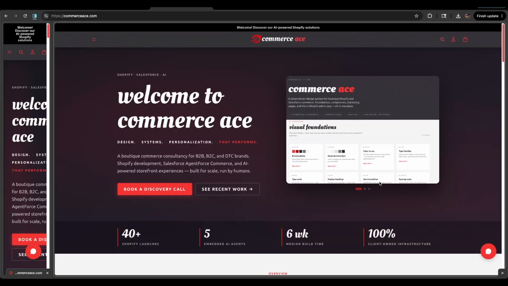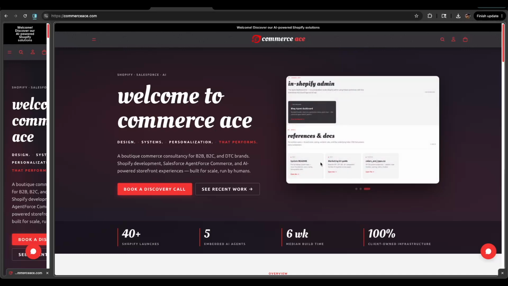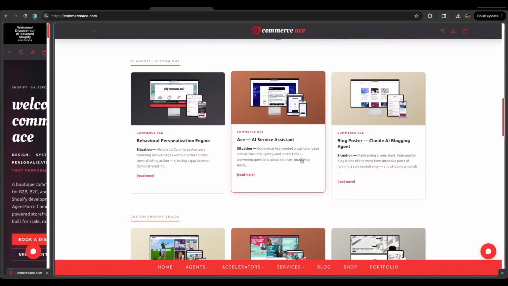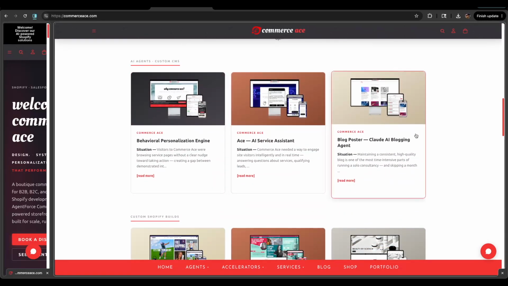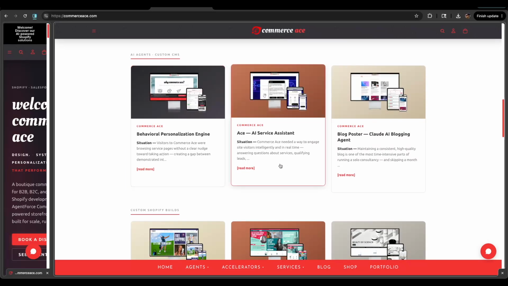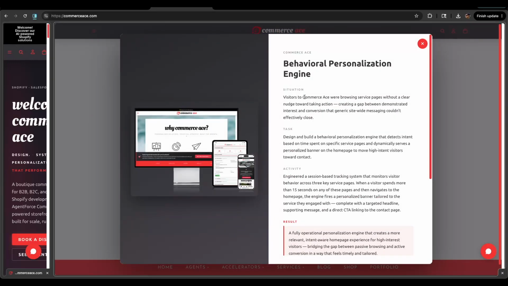The hero itself has a subtle slider, multiple screenshots cycling within a single contained frame. Clean, not distracting. Scrolling down, the project cards. This is where the design system really shows up. The card structure, the typography hierarchy, the color usage, all pulled directly from the system.